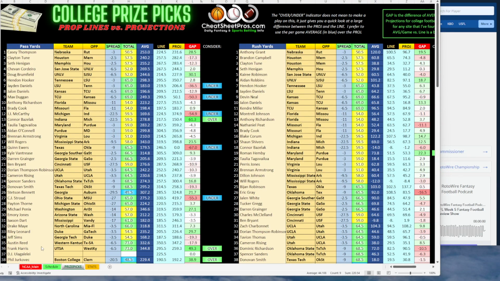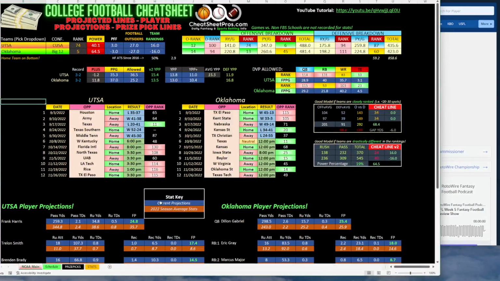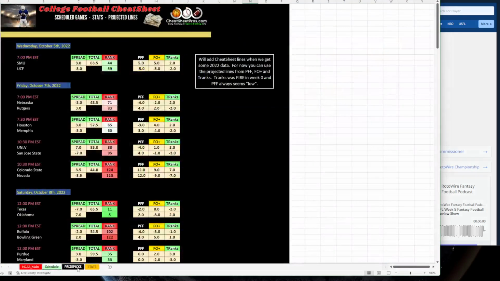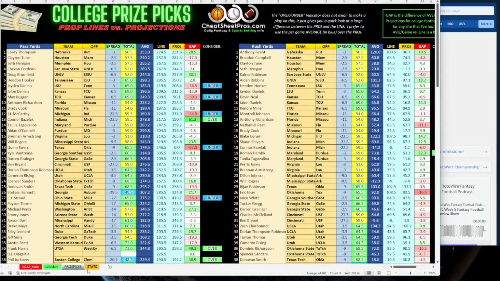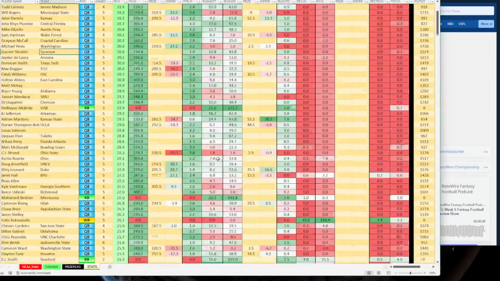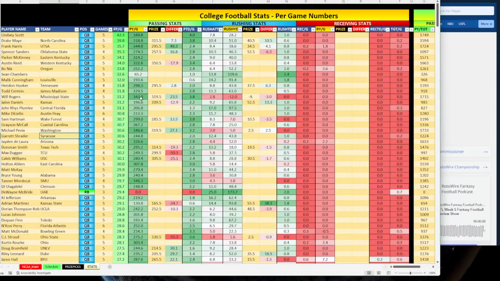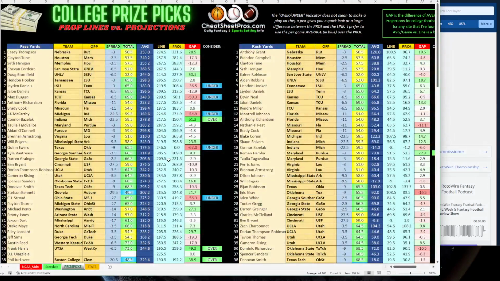So when you open up the college prize picks video, we have our main tab where you can look at everything on a per game basis, the schedule, and then the prize picks tab, and then we have a stats tab so you can go look at the individual stats. I built this for same game parlays because that's the majority of what I play as opposed to prize picks, but I know a lot of people don't have that availability to them. So today we're going to take a look at prize picks.